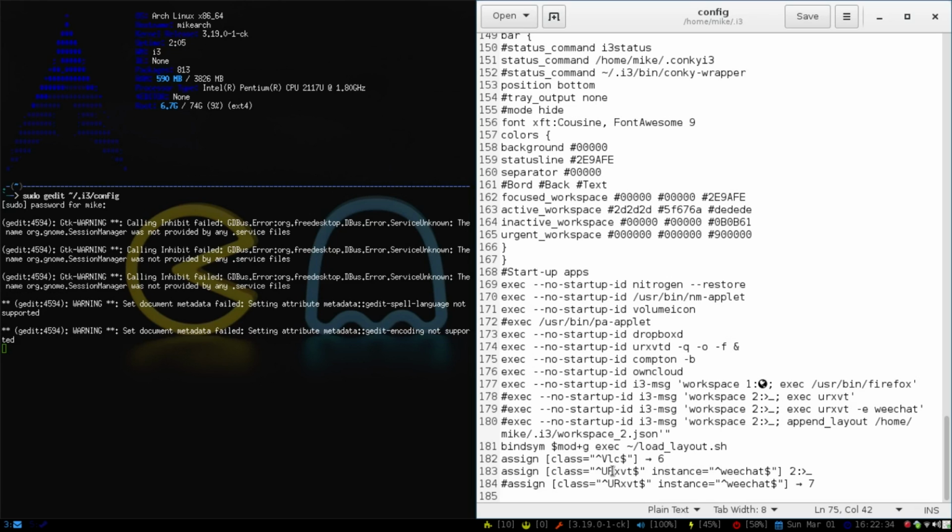I am going to show you guys in a future video how to save your i3 layout. So just make sure you stay tuned for that. And if you guys have any questions, just let me know.